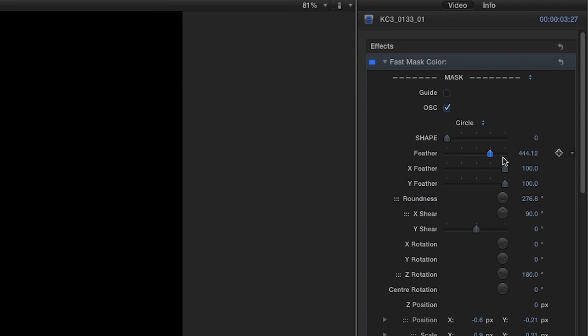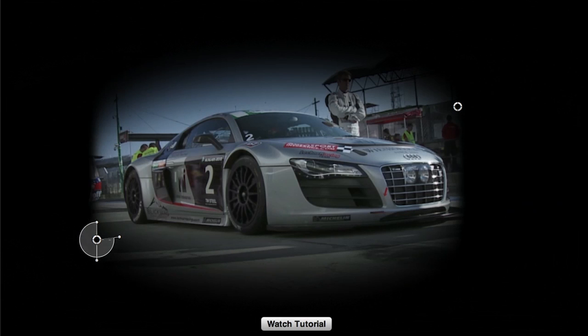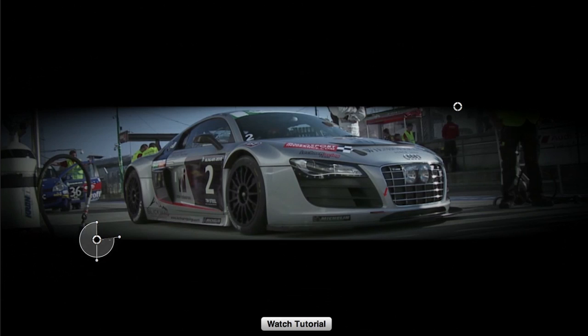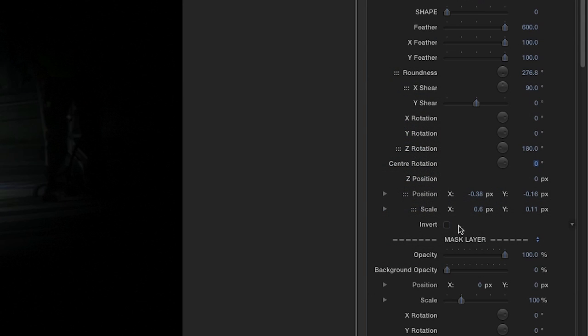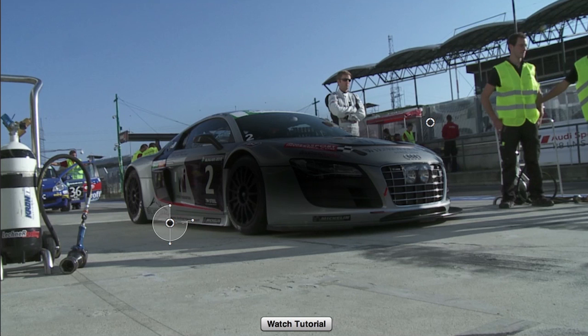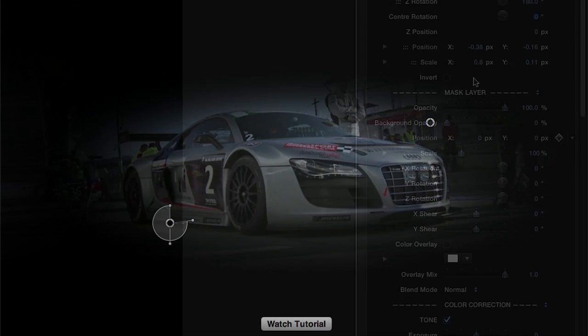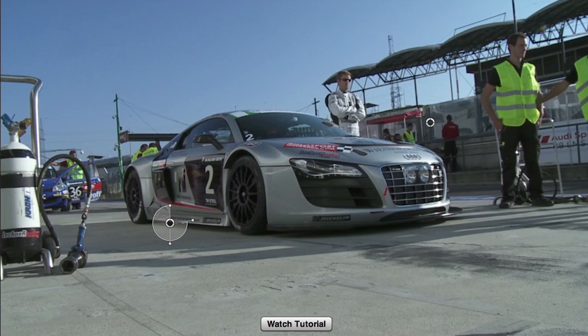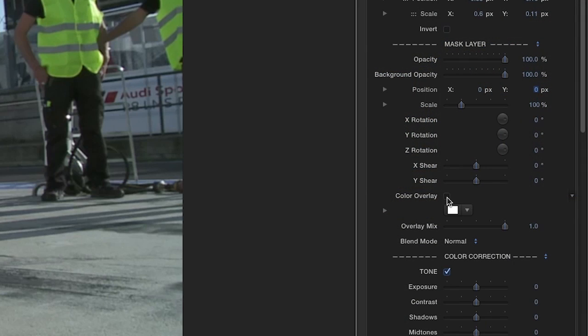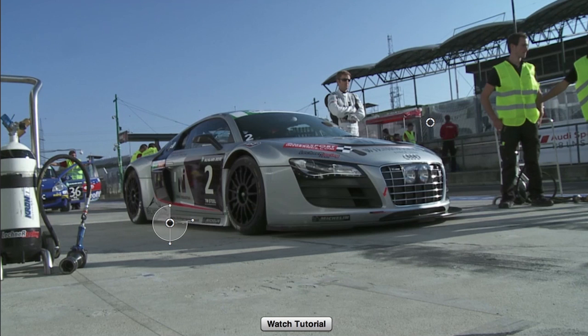In the parameters, you have the option to feather your mask and can feather X and Y independently. You can invert your mask to show everything in your clip outside the shape. I'll turn the background opacity up to 100% to see the full image. You can make your mask a color overlay and easily adjust its intensity.